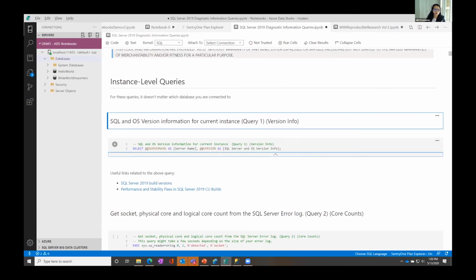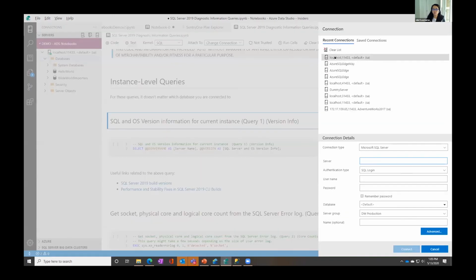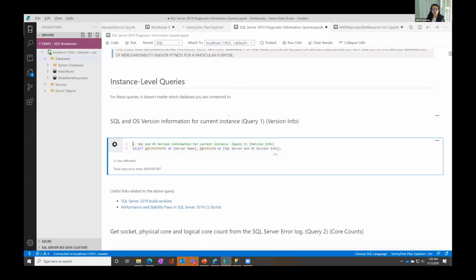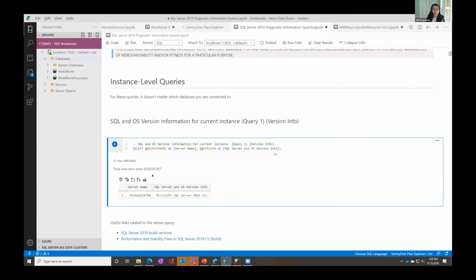So he has a lot of rich queries here that he has converted to code cells, and it's super awesome. So all you do is connect, and then I can just open the notebook from Glenn and run it, and it gives me the results.